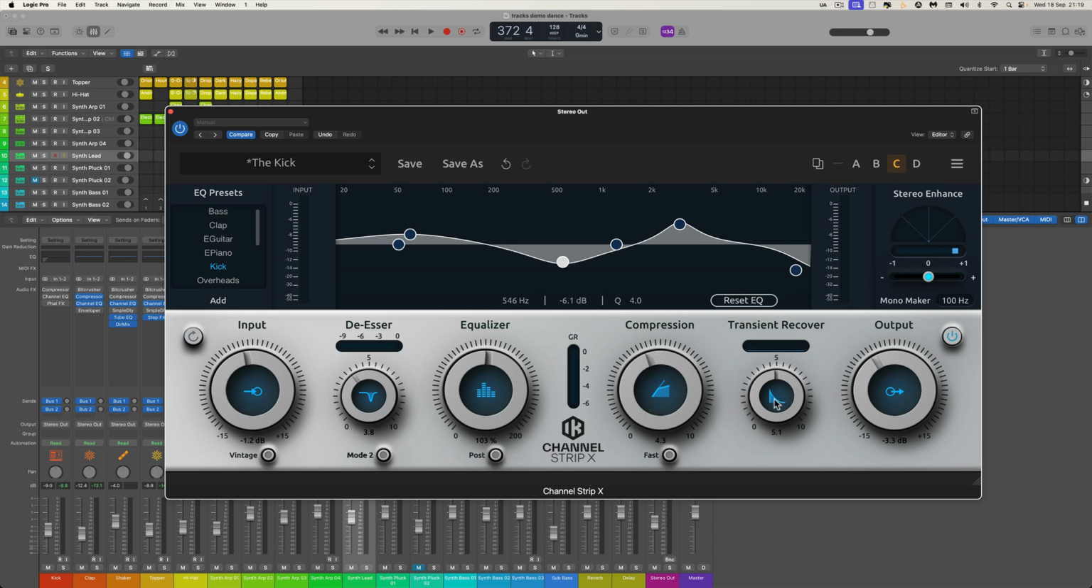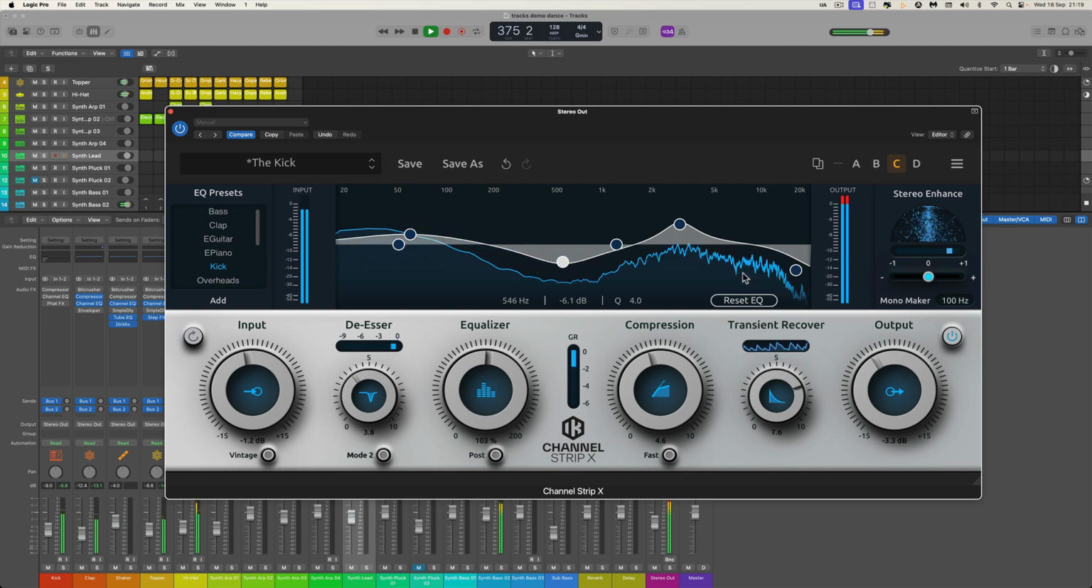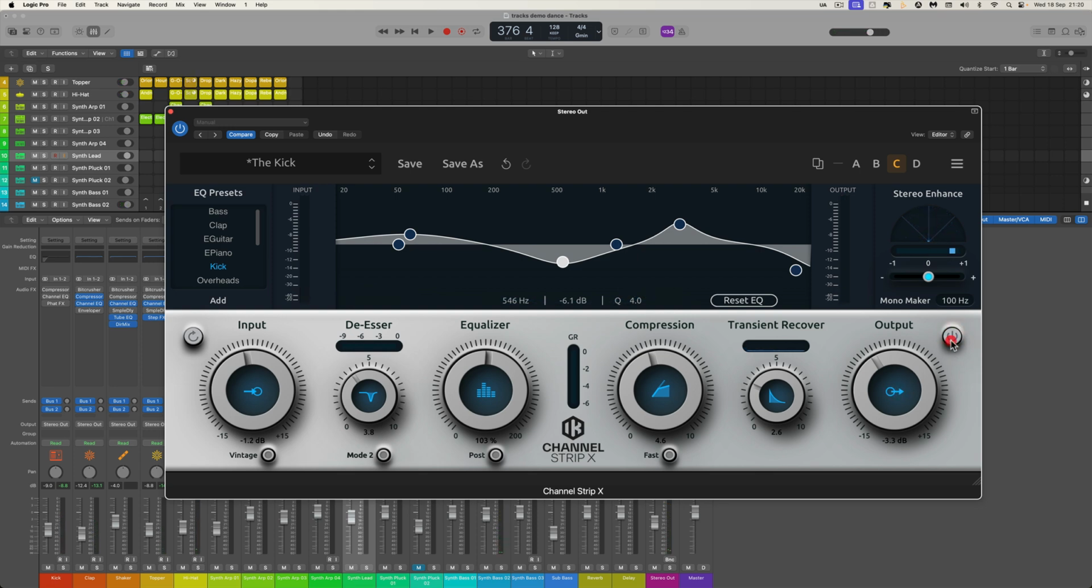Okay. Transient recover does what it says on the tin. Post compressor, it just puts back transients. And then you've got an output control and an on-off switch just to check, you know, what's the sound with it on and off. Over here, the same as on the Master Match X, is the stereo enhance section with the mono maker.